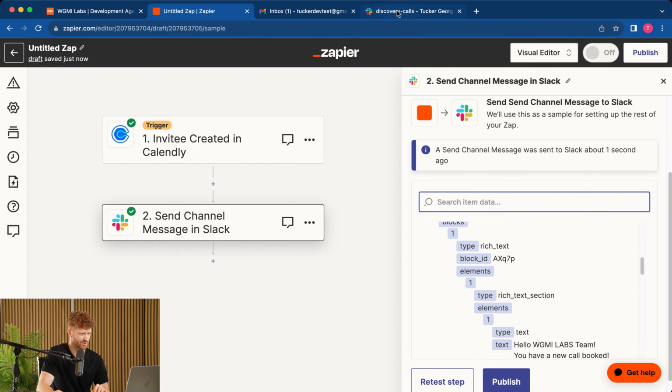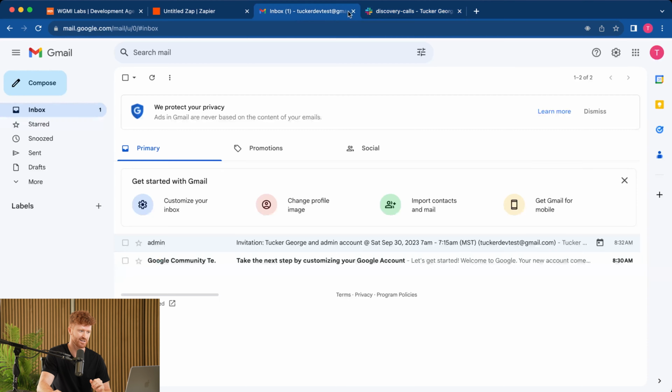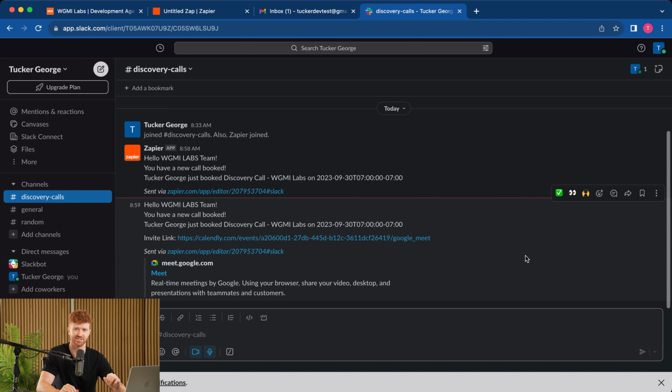Great, it's sent. Let's go check our Slack. You can see now we have the Google Meet. So it's a very good way to keep your team informed in real time of when clients are booking meetings. It's very important when you don't have automations in place to handle this, to have your team on it immediately once a prospect or lead has booked a call.